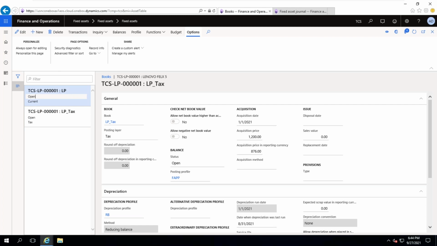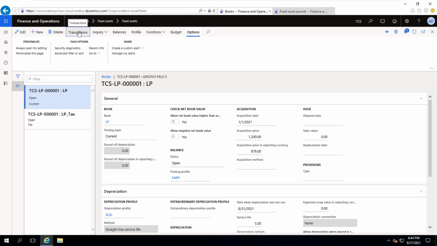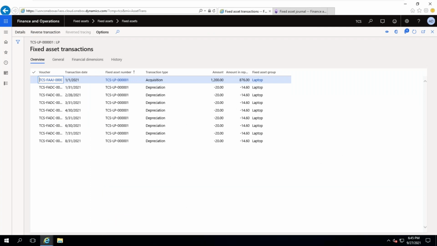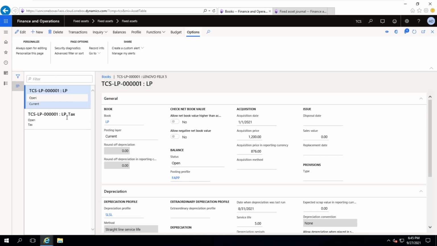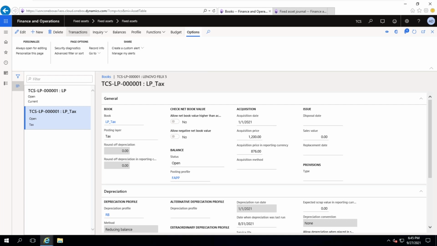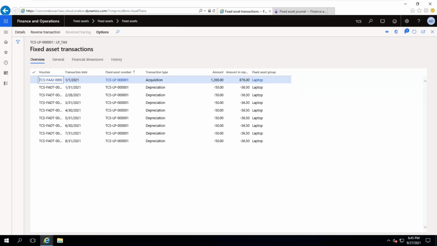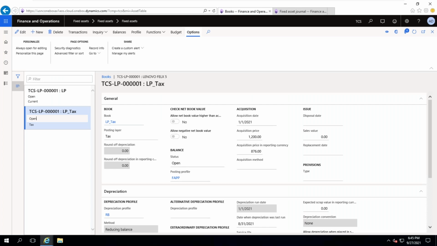So if you select current layer, you can go to the transactions. You can see current layer transactions 1200 minus 20, 20, 20, 20. Whereas Income Tax Act tax layer, it is 1200 minus 50, 50, 50, because the depreciation for the tax layer is 50. So earlier we need to verify like this only. We don't have the option to click on value, like that valuation.